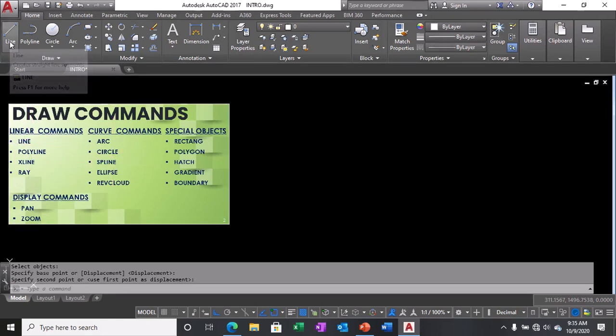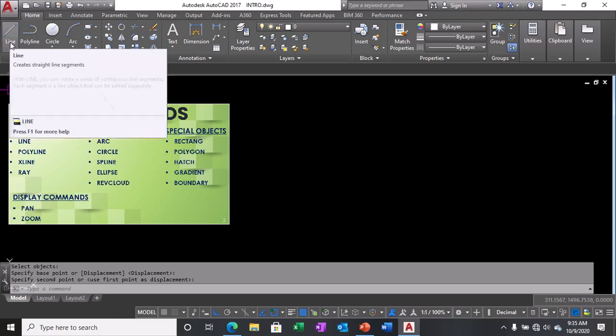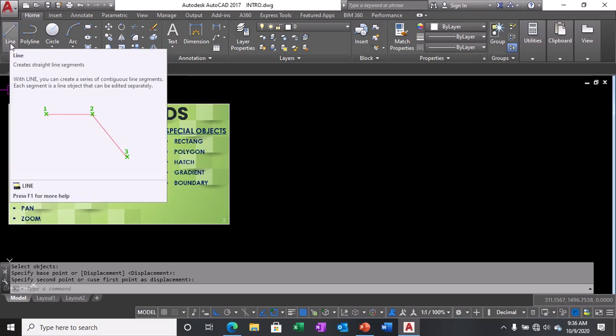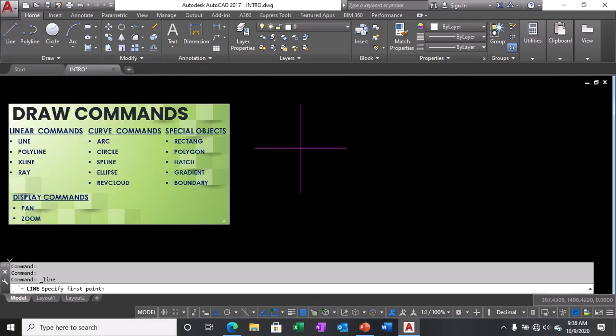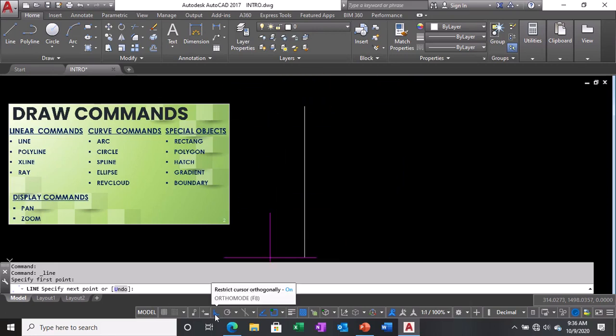You can actually activate the line command by clicking this icon. So, isang click lang using the left button and the command prompts you to specify first point. So, you can pick anywhere. And as you can see, my cursor is currently on a straight movement, particularly 90 degrees from the first point that I picked. You can turn off ortho.